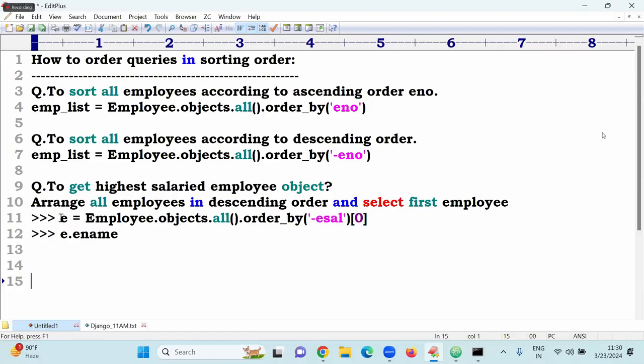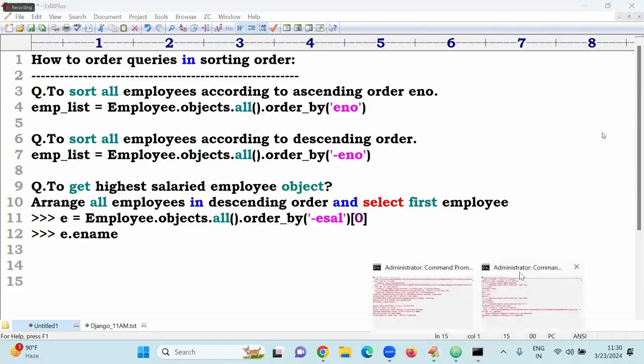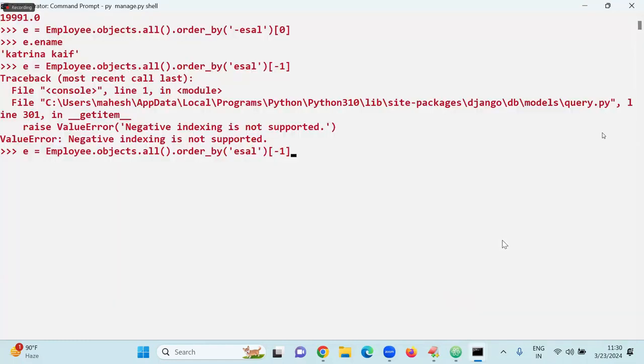To get the highest second salary, then I can go with one E dot E name. Jordan.